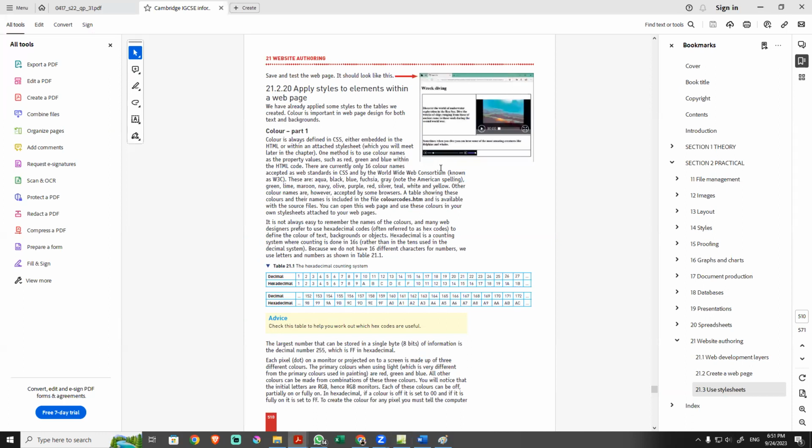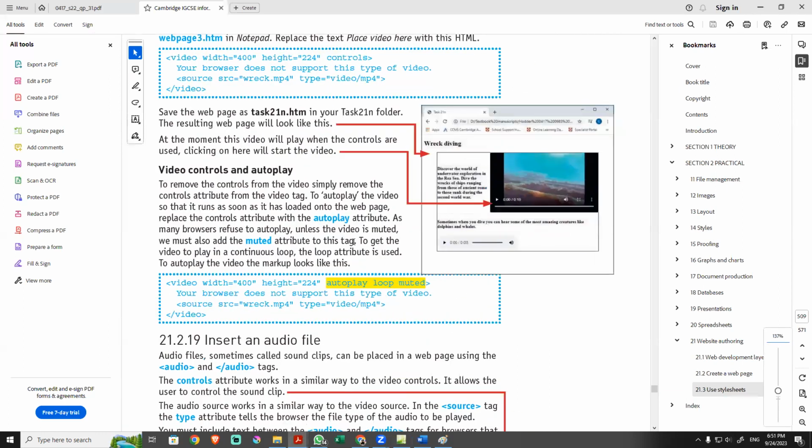There you go. So see the video here. There's a video here. If you do not put the percent, it will be considered as pixel. Okay. Autoplay, loop, muted. So meaning it will play automatically without any sound. Okay. So look at this. Your browser does not support this type of video. So meaning that's the one I just put.